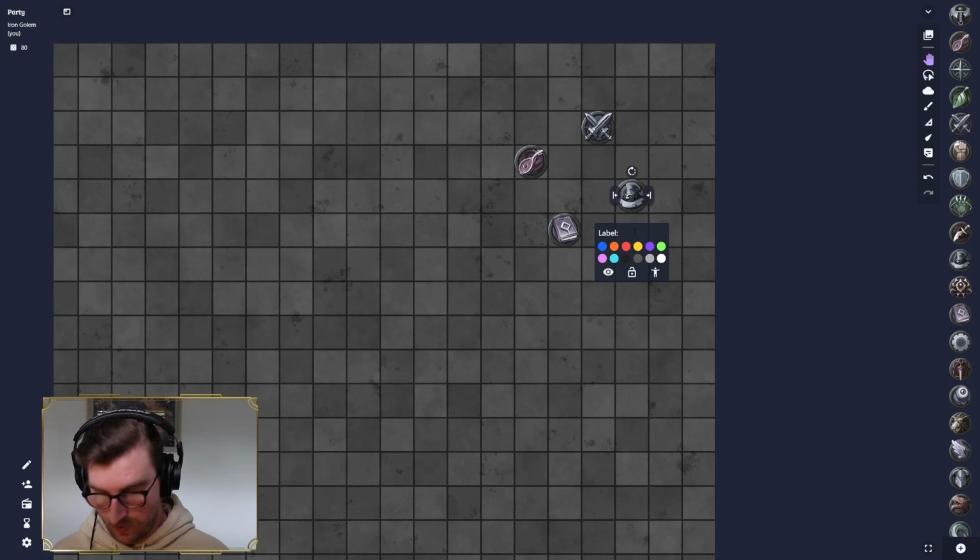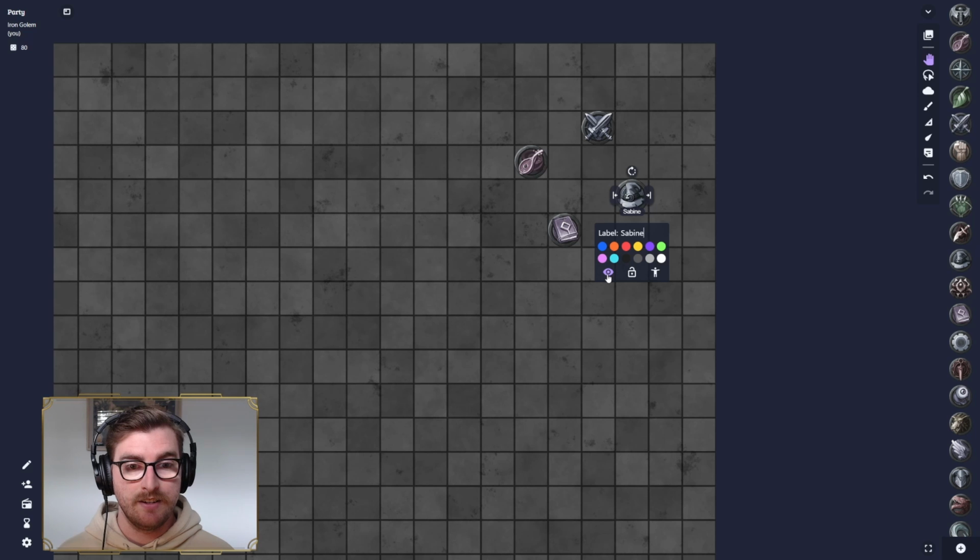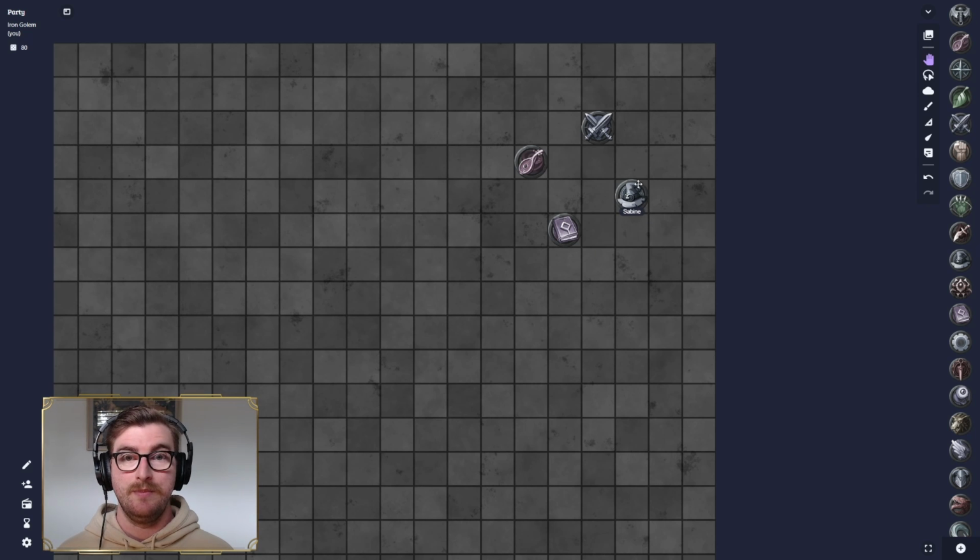So the wizard, we might call her Sabine, and we can hide that from the players, or we can make them see it, and we can change what label they are. So it's a character, a prop, a mount, or whatever. So leave it as a character for now. And now you can see that says Sabine on it, and the players will see that as well.